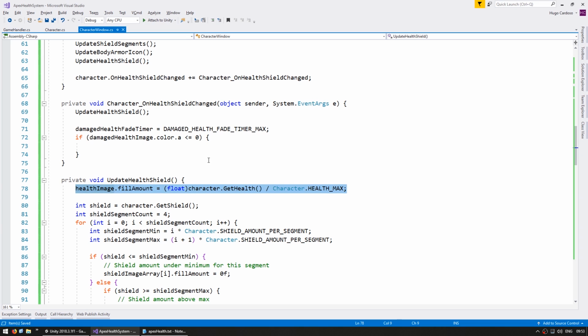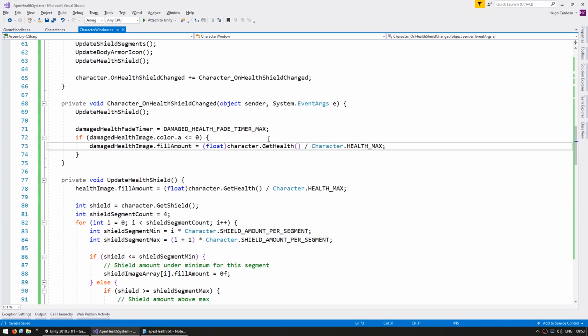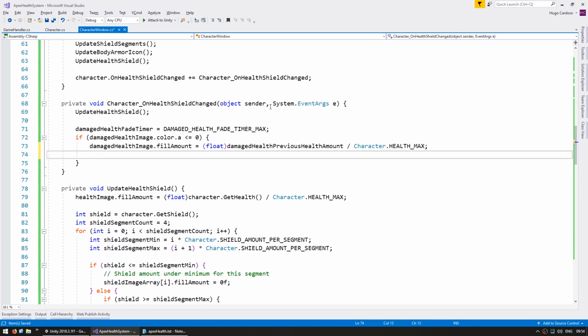So essentially we do the same thing that we are doing for the health image, but for the damage health image, using the previous health amount divided by the health max. So the health image will contain the size of the bar as it is right now, and the damage health image will take on the previous size. And then we also set the color to the full alpha.